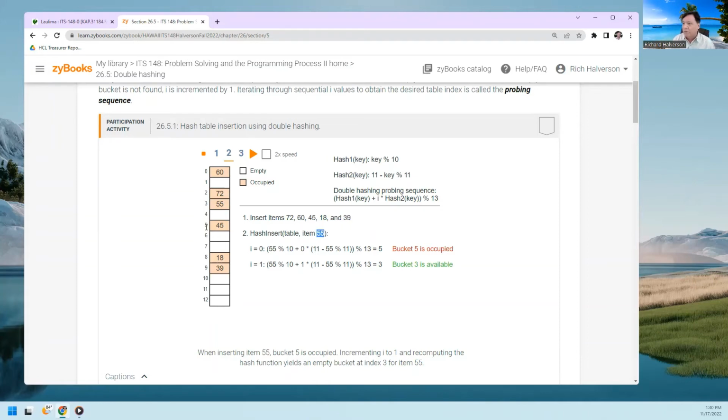Well, we have a problem with 55 because there's already something in 5. If we just take the first hash function, there's already something in 5, that's 45. So then we have to do i equals 1, because i equals 0 didn't work. i equals 0 just mapped us into here. So if we take i equals 1, then because this is 1, we're just going to add what the result of the second hash function is.